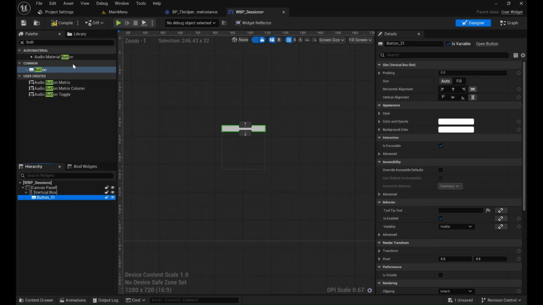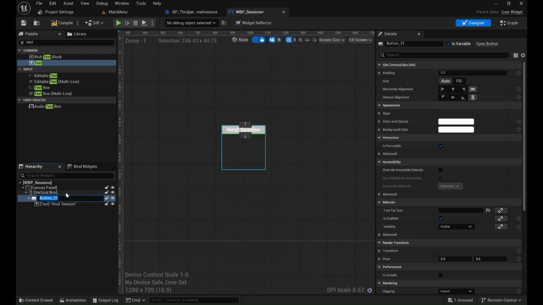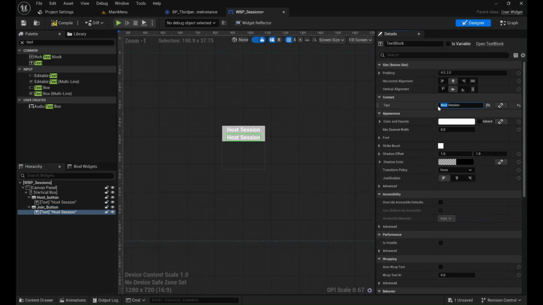search for button, paste it on the vertical box. After that, add a text, and on text I type host session, and set the button name to host session so we can find it easily. Compile it, save it, and duplicate it and set its name to join button, and set the text to join session.